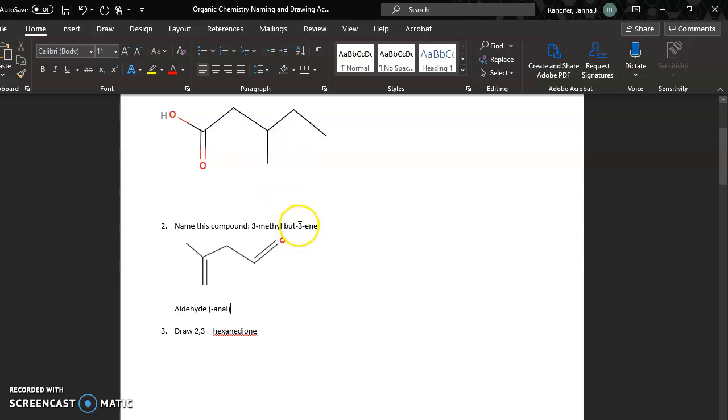So this will be but-3-en-al. The 3 will tell me where the double bond is. The 3 tells me also that this is where I have a methyl group coming off of this third carbon. 3-methyl-but-3-enal. And that's the name of that compound.